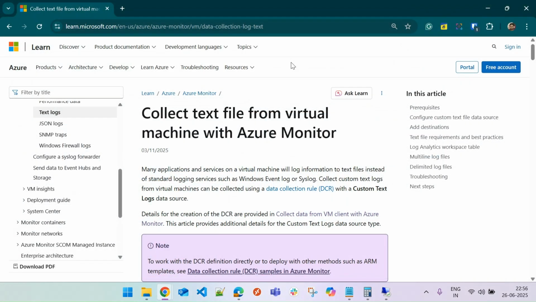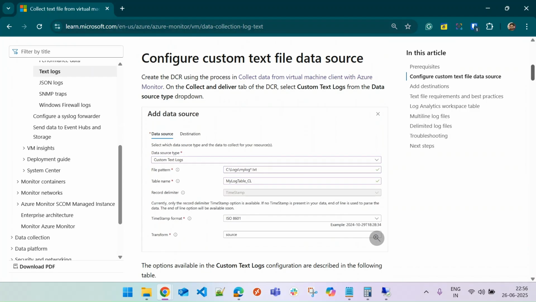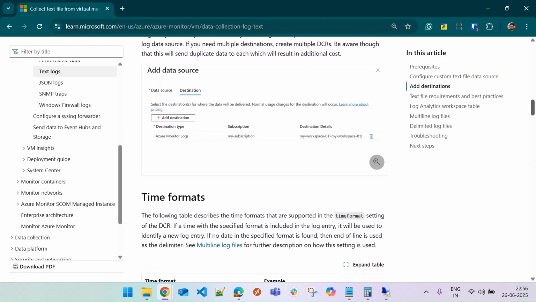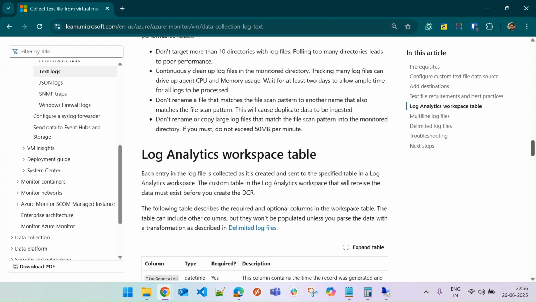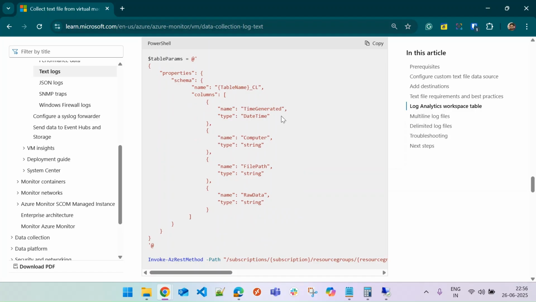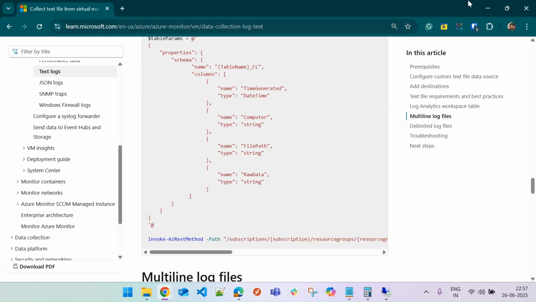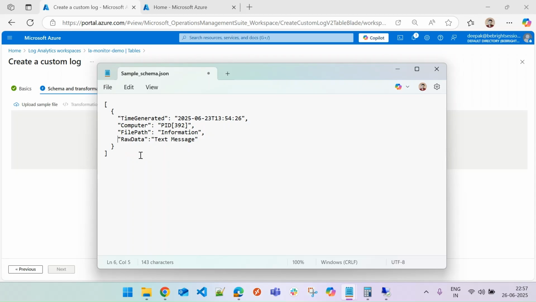Alright, I have opened one Microsoft document which says collect text file from virtual machine with Azure Monitor. If you scroll down, it's telling how to utilize that. But if you keep scrolling down, it says create custom table. In that, it tells you that a couple of columns you can add from your side: time generated, computer, file path, raw data, right? So I have added all those and created one JSON file, as you can see over here.